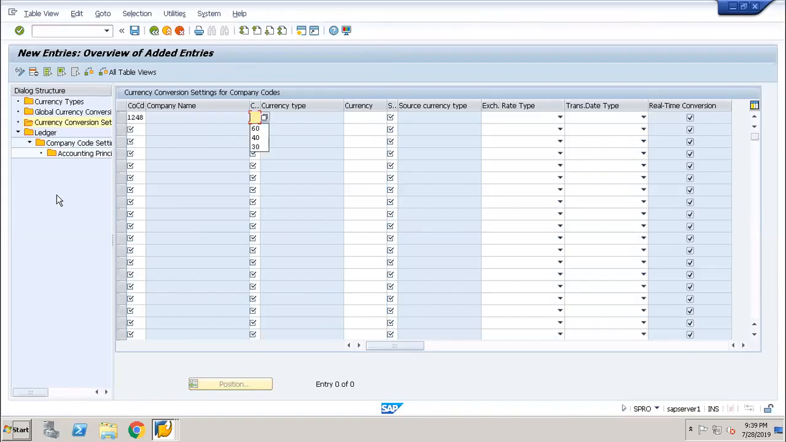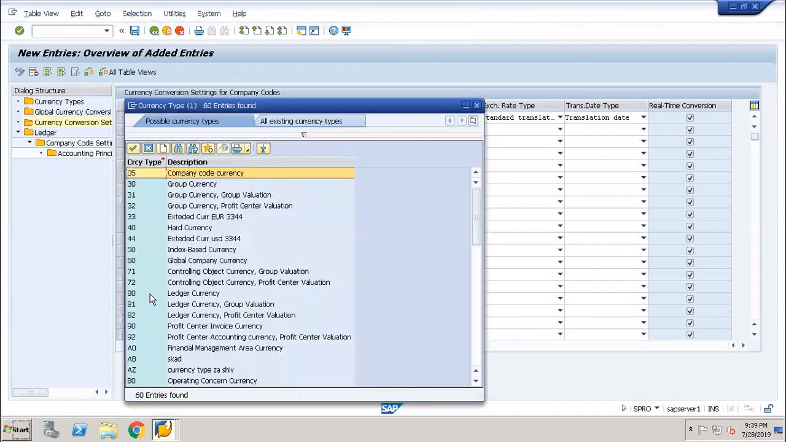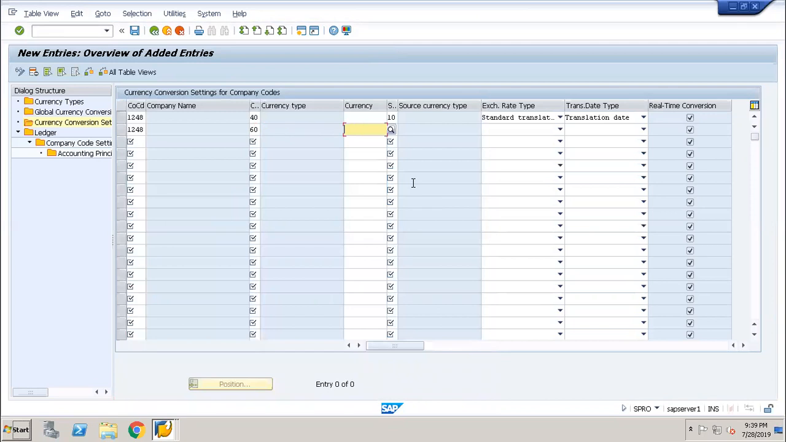Let's see that. Okay, 40. I'll just say 10 here, and the exchange rate type as average M and translation date. Similarly, I'll maintain for the next one 1248, and here I'll say 60. Global currency is 60, right? Yeah, global company currency is 60, and similarly I will say 10 here, M and translation date. Just saving.